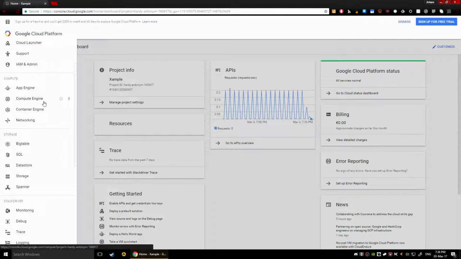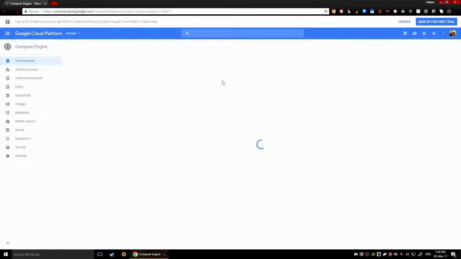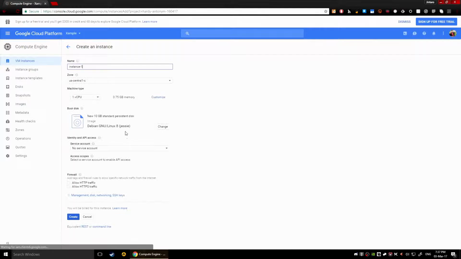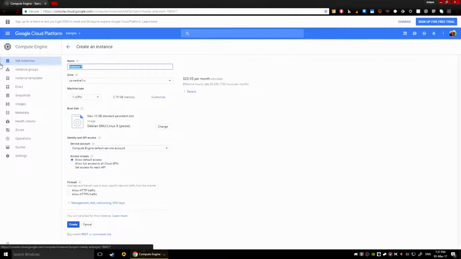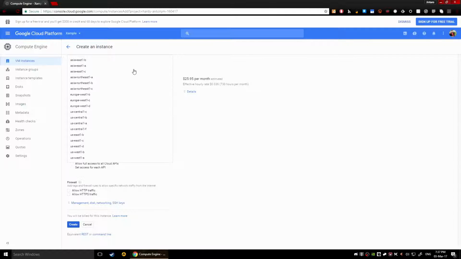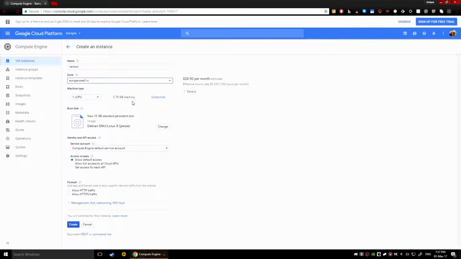So what you're going to do now is click compute engine, and you're going to have an empty spot here. Right, and we're going to create a VM instance, which is a virtual machine instance. I'm going to call it version control, whatever you want to call it. Select the region you're in. I'm currently in Europe, so I'm going to select Europe.